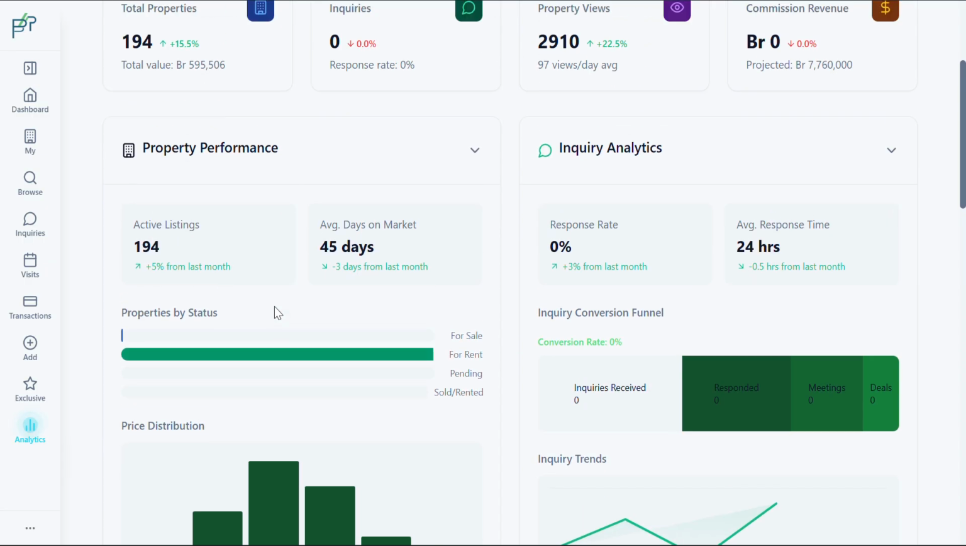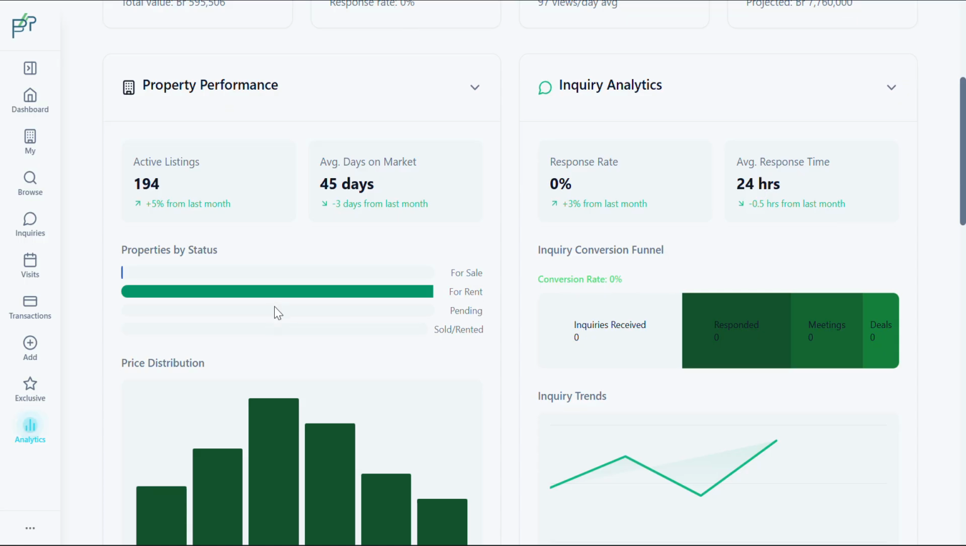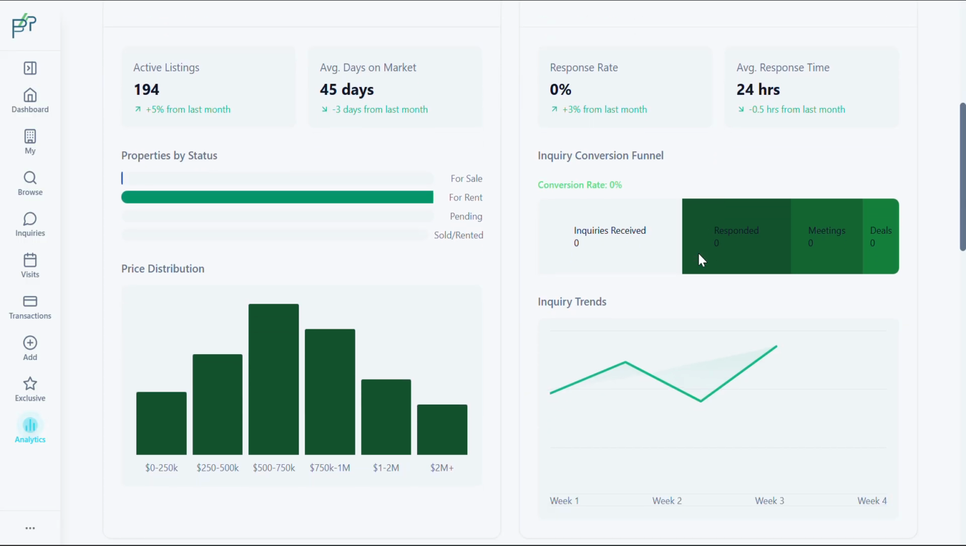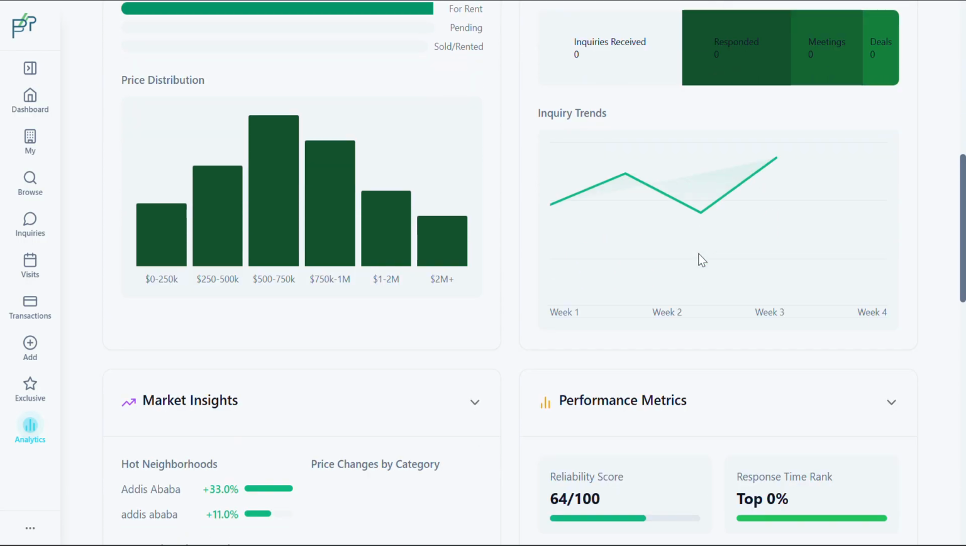Now, let's look at inquiry conversion rates. This is crucial for understanding your business performance. Here, you can see how many views converted into actual inquiries. Track your conversion rate percentage. The higher this number, the more effective your listings are. Click here to see detailed inquiry analytics, including which properties generate the most inquiries and response times.